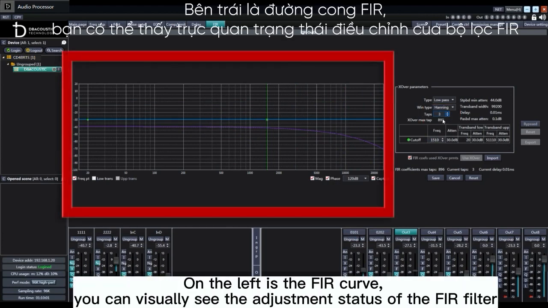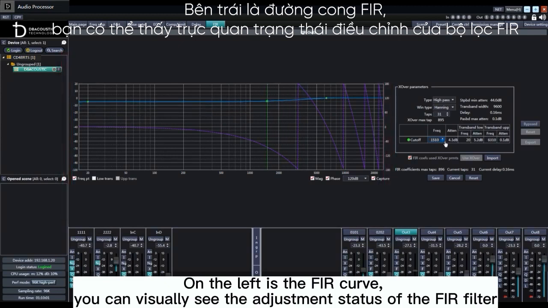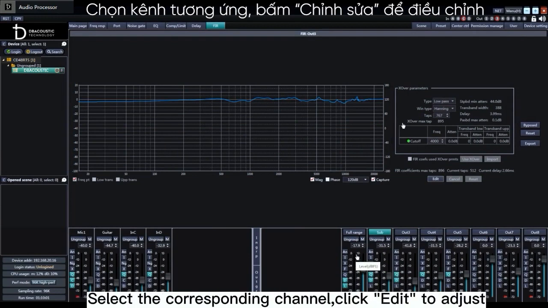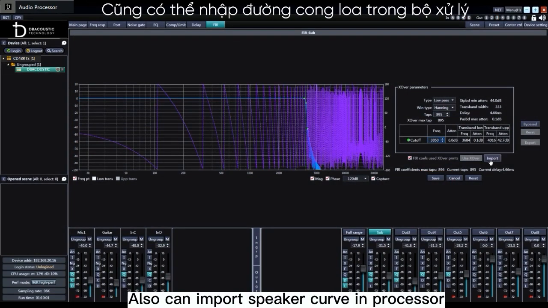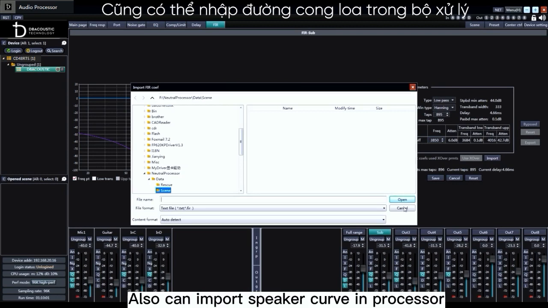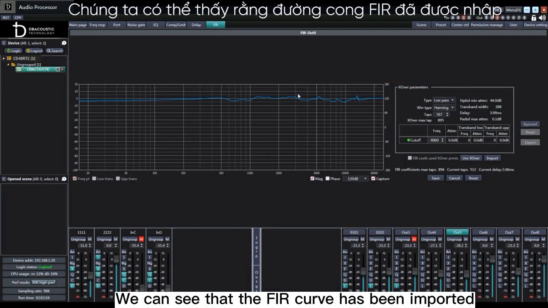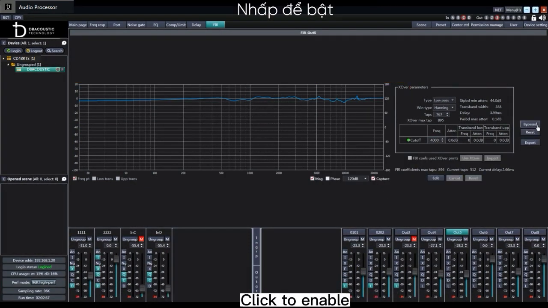On the left is the FIR curve. You can visually see the adjustment status of the filter. The right side is the setting area of the FIR filter. Select the corresponding channel, click Edit to adjust. You can also import a speaker curve into the processor. TXT file format and FIR file format are supported. We can see that the FIR curve has been imported. Then click Save. Click to enable.